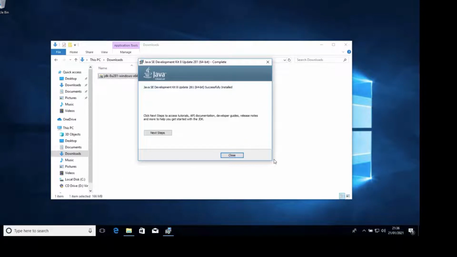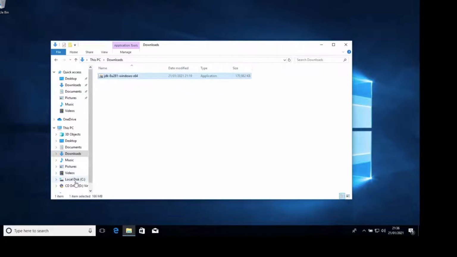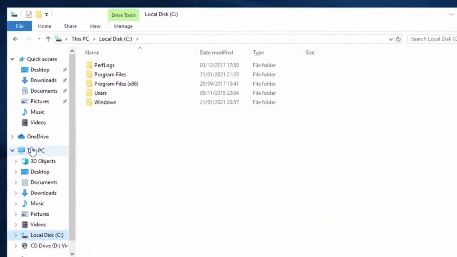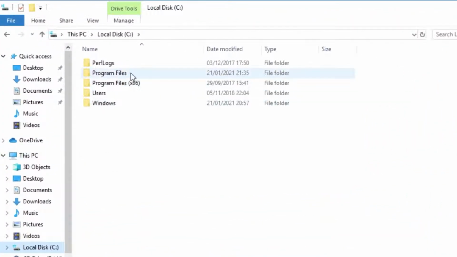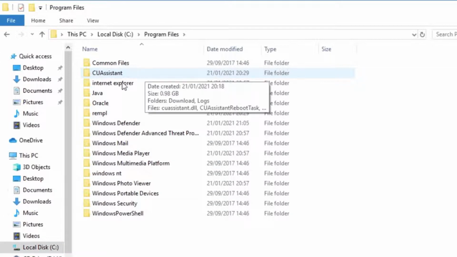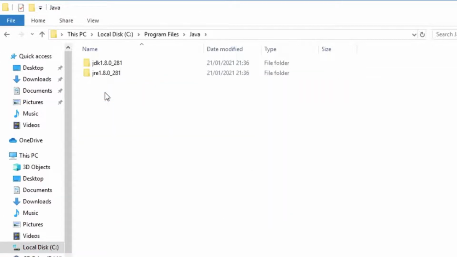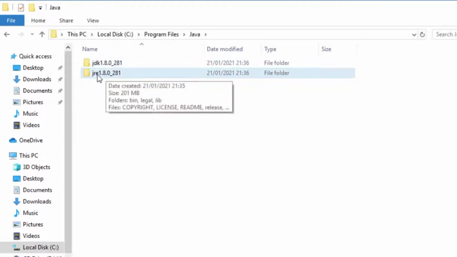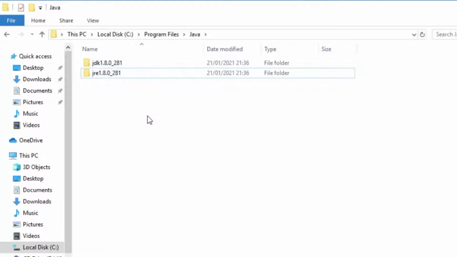At this point, it's been installed. So now, if we go into the C directory, which is under this PC, and we look inside this program files directory, under Java, then we can see here now we've got two folders, JDK and JRE, for version 1.8. So this is basically the JDK, the Java Development Kit, and this is the JRE, the Java Runtime Environment that we've spoken about before. Just quickly, while we're on the topic, let's have a quick look inside.